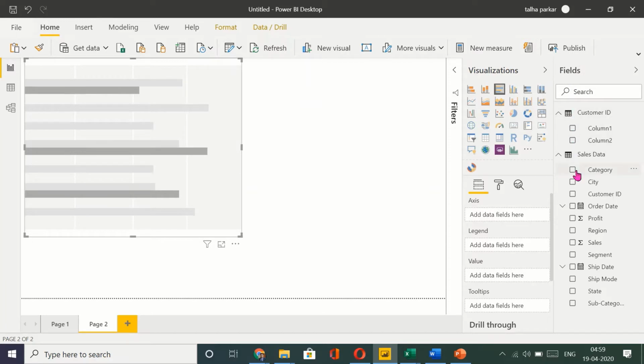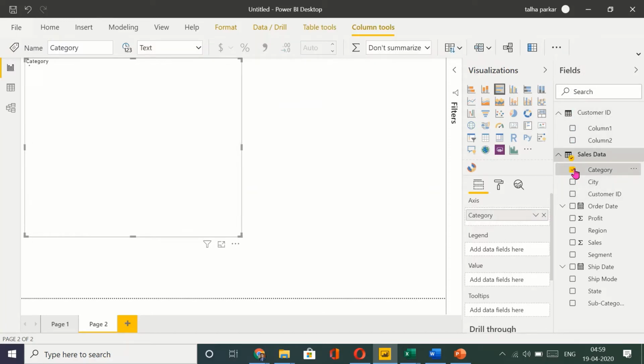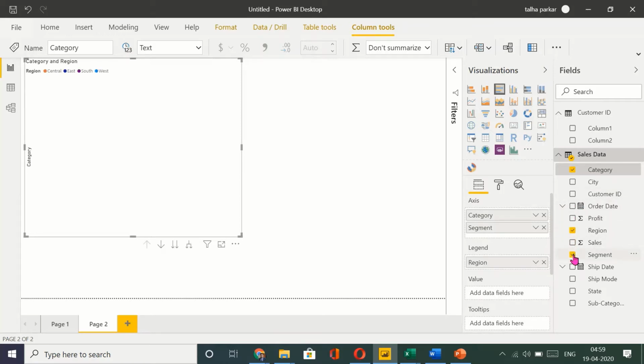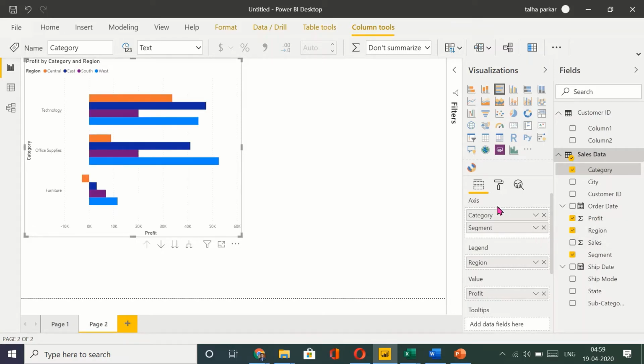I want to see my category. Along with that, maybe I want to see my regions as well, and I want to see my segments as well, and I want to see my profit. So you see I have my category and segment in the axis, I have my region in the legend, and I have profit in the value. Actually, I'll drag my category down here and I'll put my region up there.